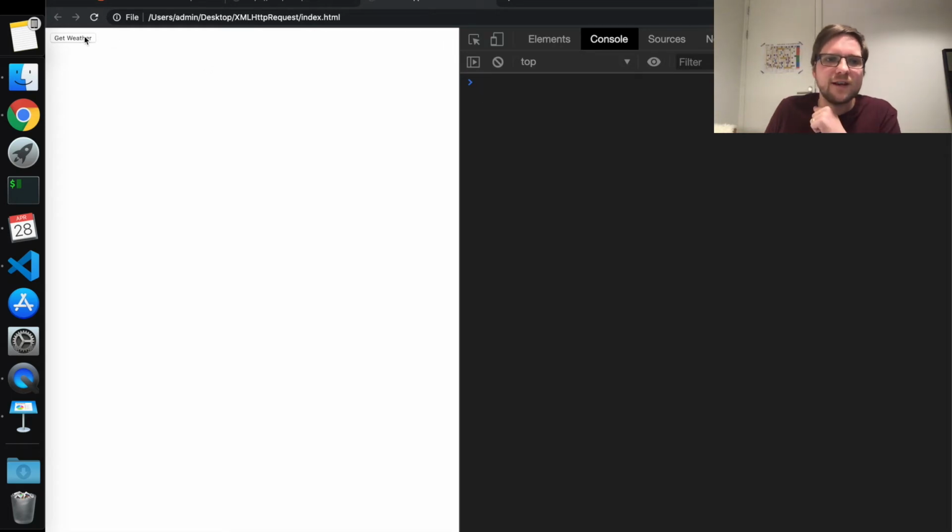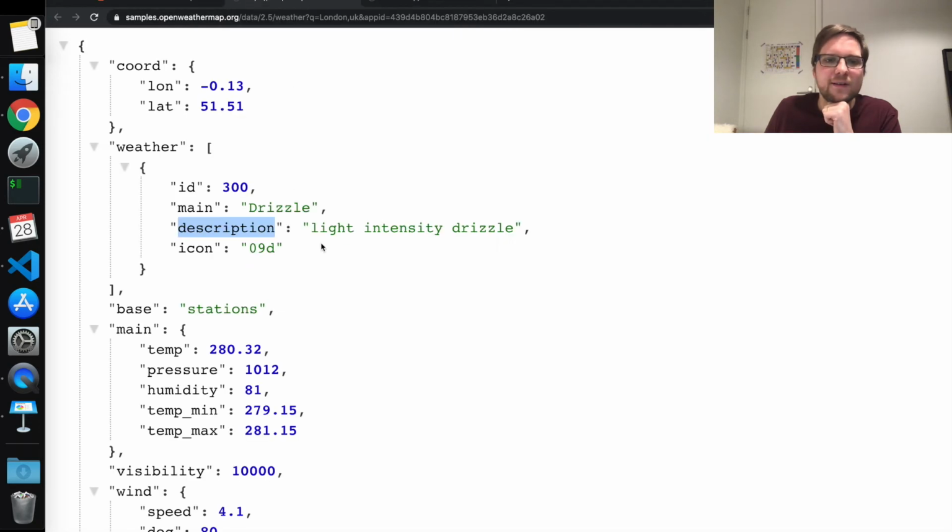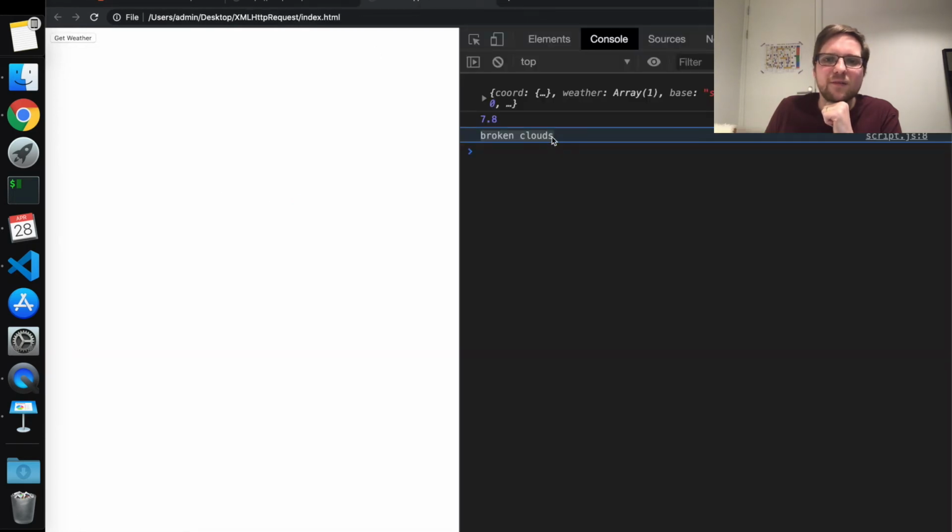Let's refresh and check out. And yet again, as you can see, this is the weather, and this is the description, broken clouds. I wonder. This is a sample, so it's probably different. So broken clouds, that's the weather now in Amsterdam. Oh yeah, this is not London's weather, this is Amsterdam weather. That's true. That was my mistake before.